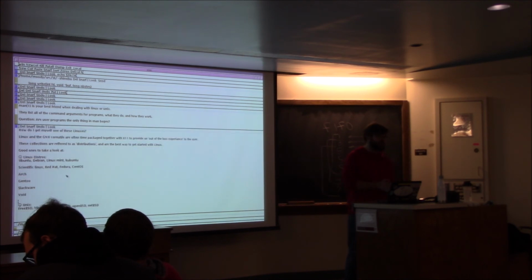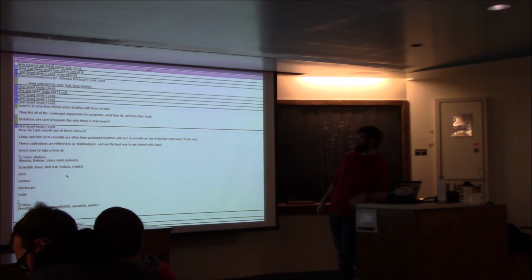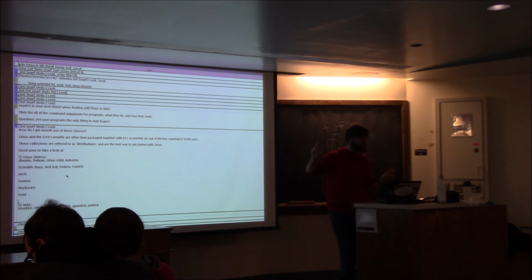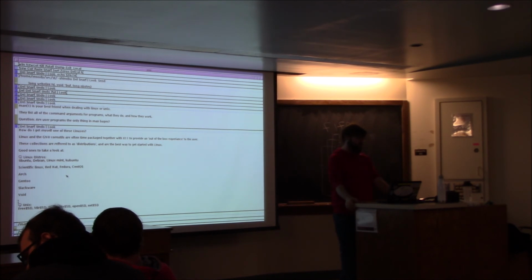So how do you get one of these? How do you go from having nothing to having something set up? Linux and the GNU coreutils are oftentimes packaged with X11 to provide an out-of-the-box experience. Things like Ubuntu, Debian, Red Hat, Fedora are all examples of what are called distributions. They're there to help provide you with a way of using the operating system without having to learn all of the nitty-gritty pieces of how everything works together.